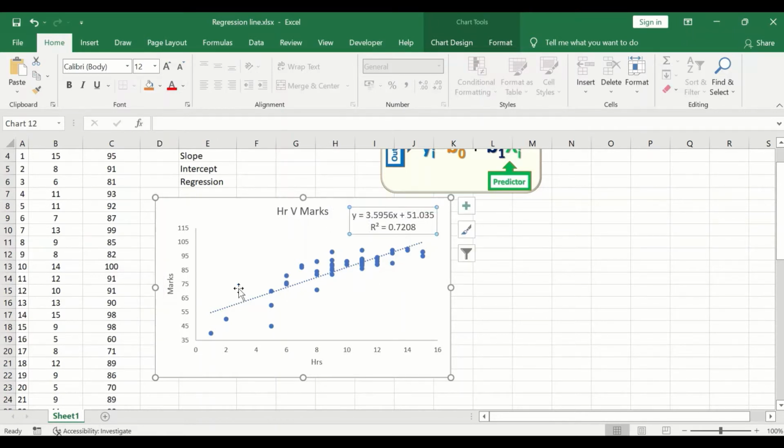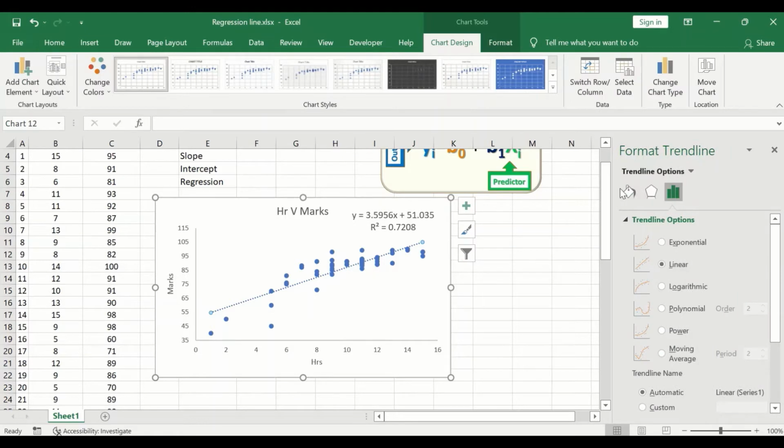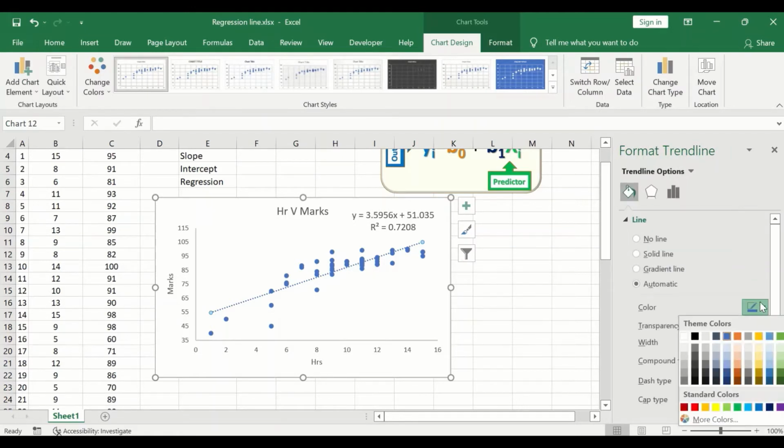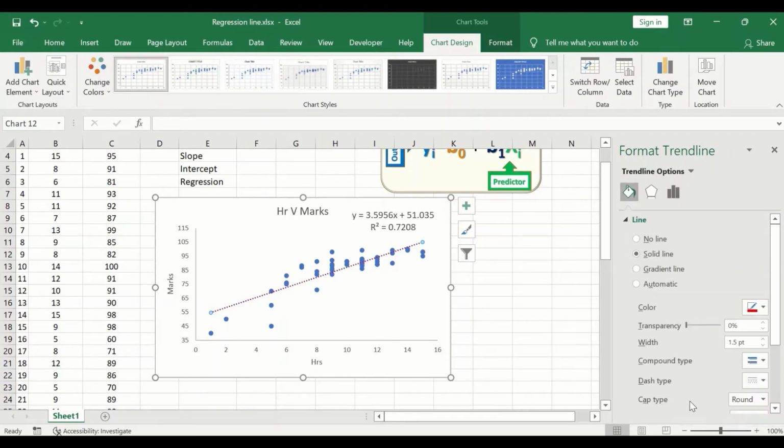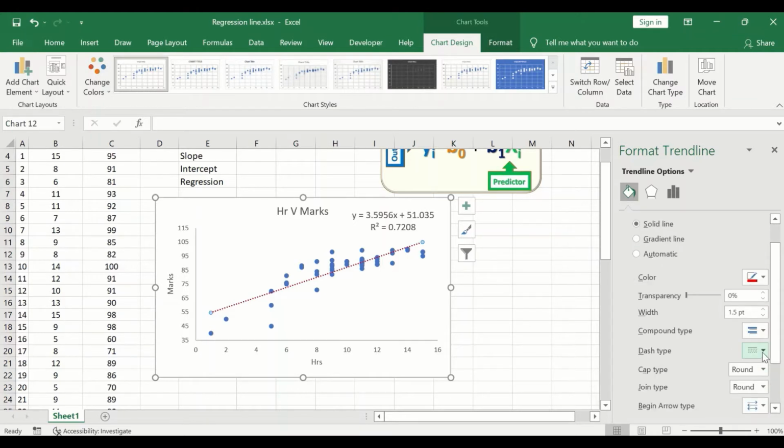I'm also going to change the color of the regression line by double clicking on it and then selecting the color. I'm going to make it red, change the line into a straight line rather than a dashed line, and then increase the thickness of the line.